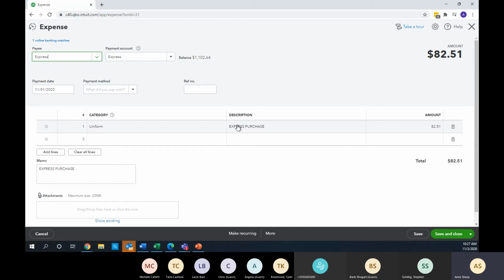So that's how you're going to edit a transaction. Now let's talk about voiding. You can edit and void everything inside of QuickBooks. Why do we void versus delete? I encourage voiding versus deleting because it keeps a history for you.